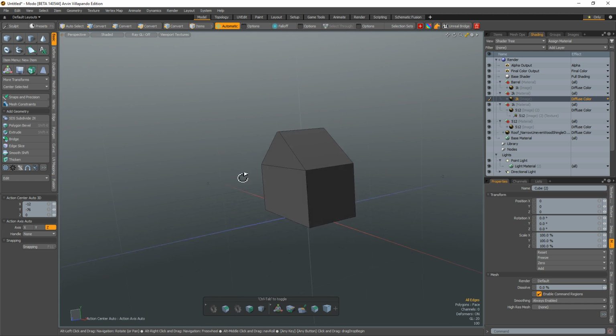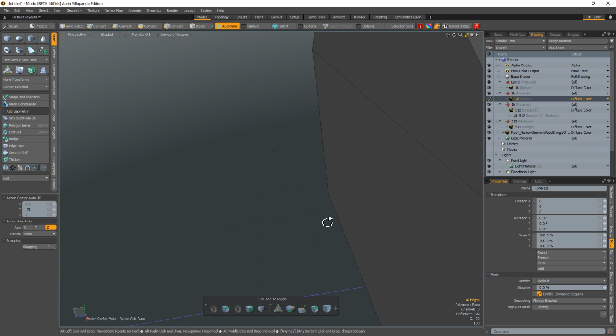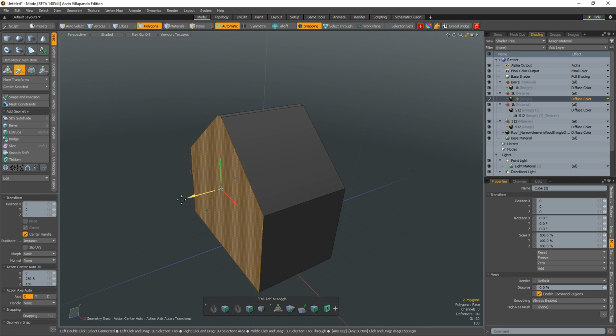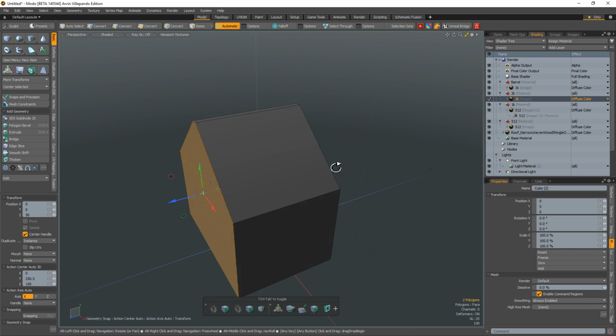Cool. All right, so now let's make some adjustments here. Maybe we want it to be wider.